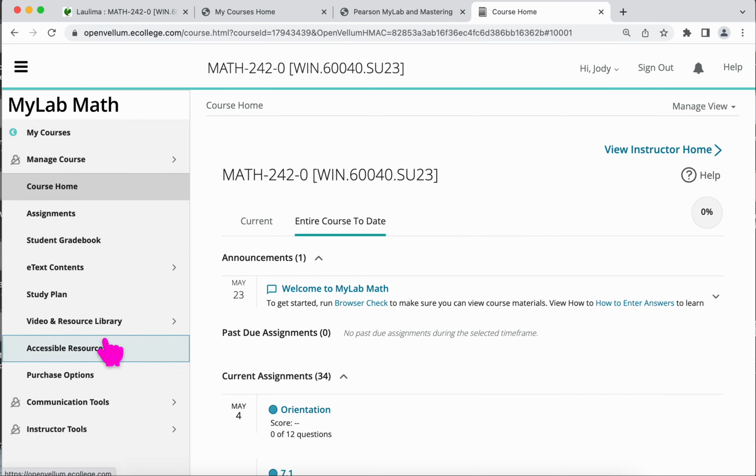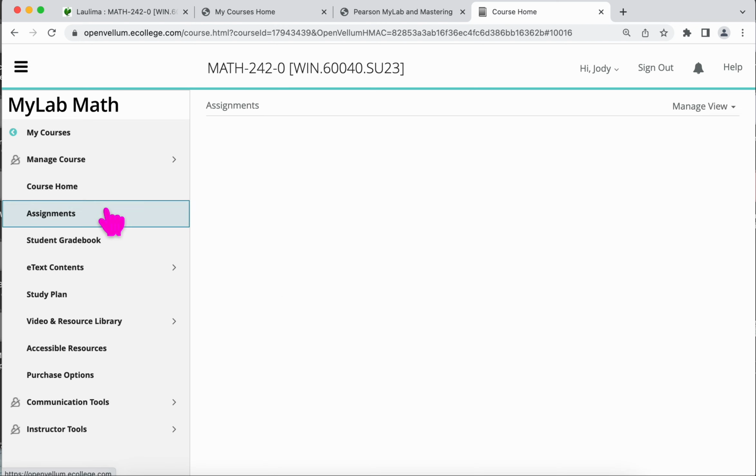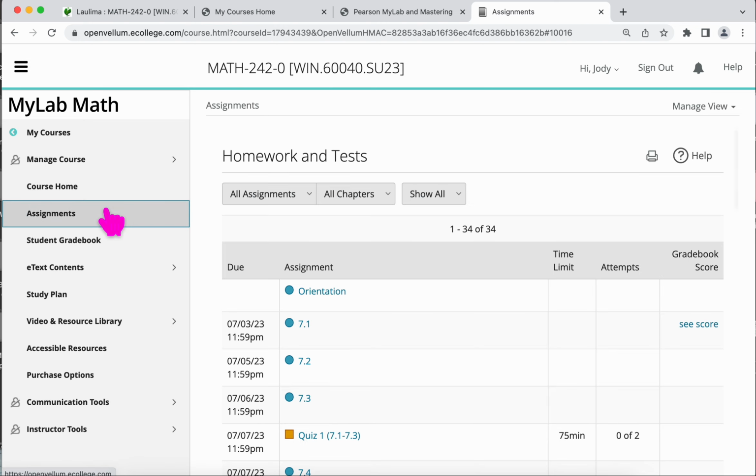Your navigation bar may look a little different than mine. You probably don't see Manage Course, Communication Tool, or Instructor Tools. You probably just see the ones that are here, which would be Course Home, Assignments, Student Gradebook, and so on. What you really want to look at here is Assignments. That's where you're going to do all your assignments. That's where all the graded stuff is. The orientation, again, is optional. This is just an orientation on how you use MyLab. If you're not familiar with the program, you might want to go through that, but again, it's not graded.